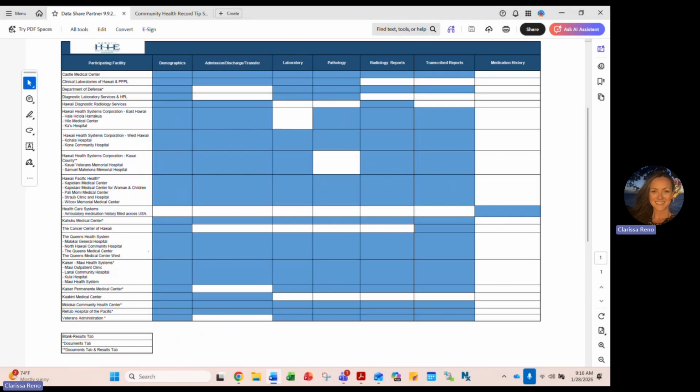The legend at the bottom of the screen really helps to determine whether that clinical data that is provided is in the Results tab, which will make sense as we get into this training, or if the data is in the Documents tab. So for our facilities like Queens, Castle, HHSC East, HHSC West, and the Cancer Center of Hawaii, our clinical labs, diagnostic lab partners, Hawaii Diagnostic Radiology, as well as our over 200 private practices using Elation EHR, that clinical data is going to be found in the Results tab.